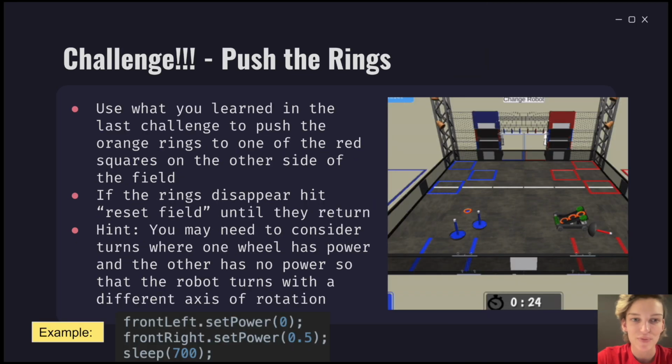Okay, great. Now that we've finished making a square, we have another challenge called Push the Rings. If you understand everything we did in the last challenge, then we can move on to this one. What you're going to do is use what you learned in the last challenge to push the orange rings to one of the red squares on the other side of the field. Now, sometimes the rings may disappear. If you do this, hit reset field and it'll make these rings come back so you can push them.